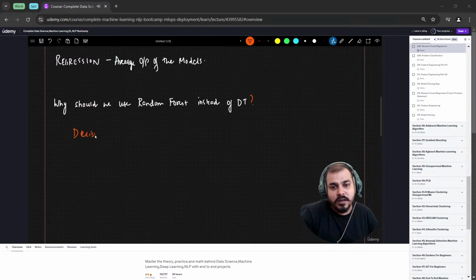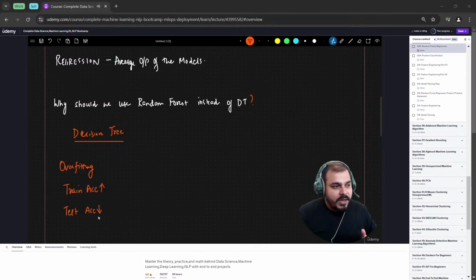So let me go ahead and write about decision tree. If we create a decision tree with its default parameters, then we know that it leads to something called overfitting. Overfitting basically means the training accuracy is high and the test accuracy is low, because we split our entire decision tree until it is completed. So by default it is going to overfit if we don't do post pruning or pre pruning. So there are high chances that it may overfit.